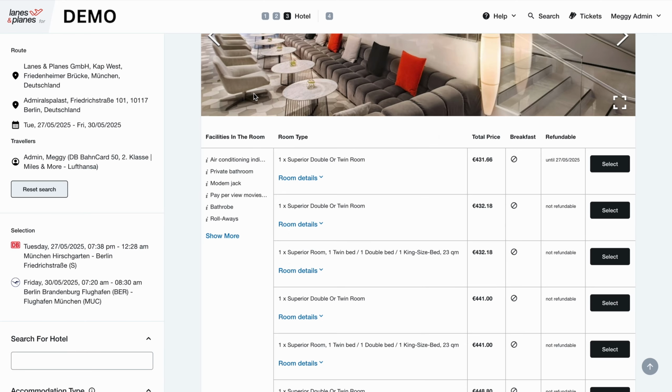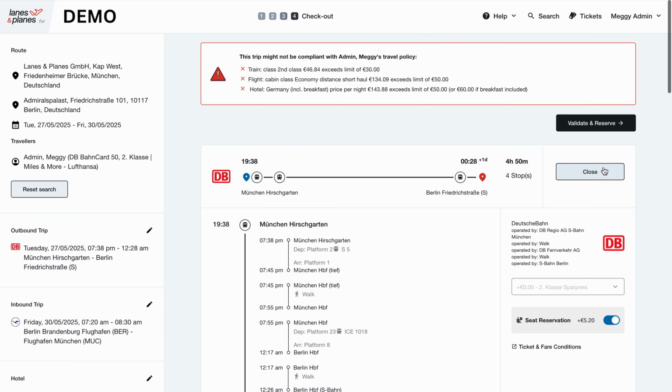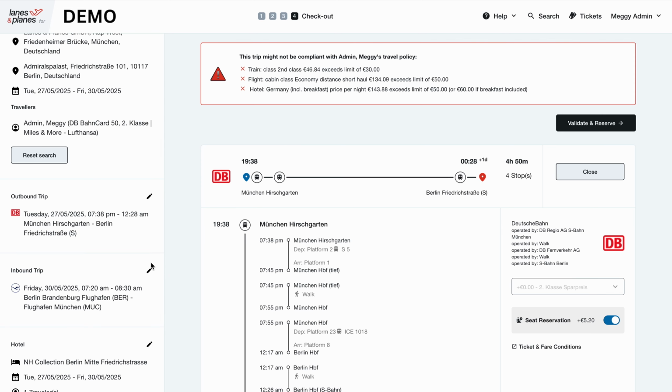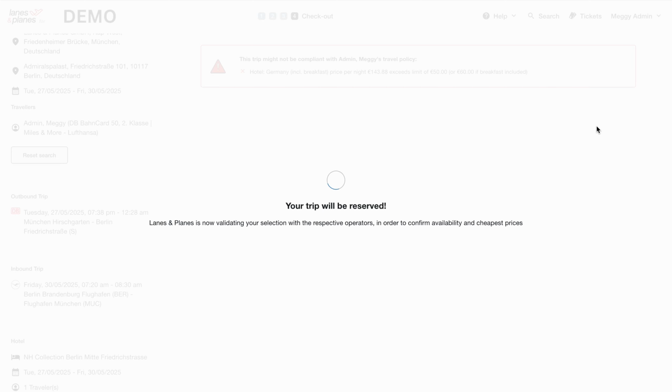I now select my desired rate by clicking Select, and I'm led to checkout after selection. In checkout, I am informed about the stored travel policies. I could now click on this edit pencil here again to select other connections that lie within the policy. If I need exactly these connections, I click on Validate and Reserve.